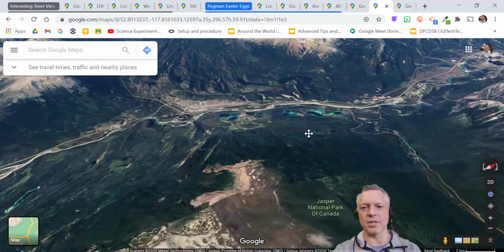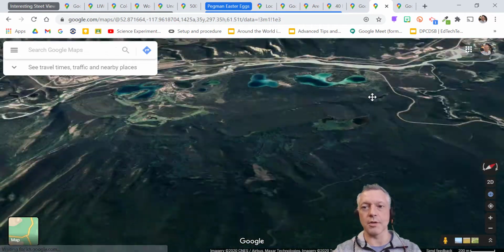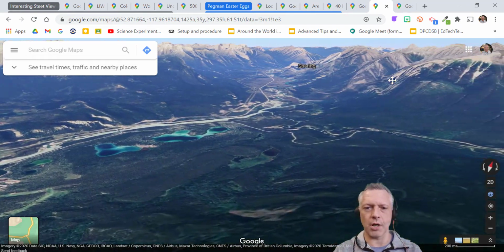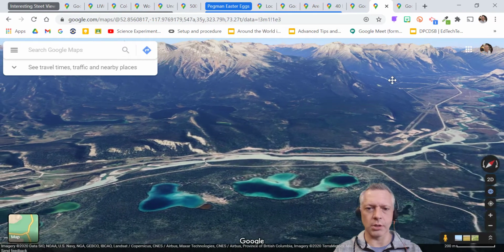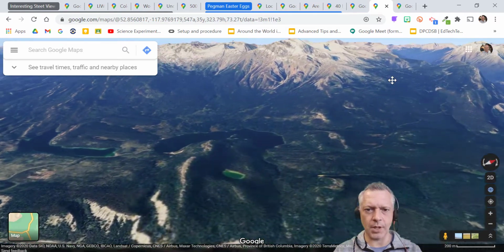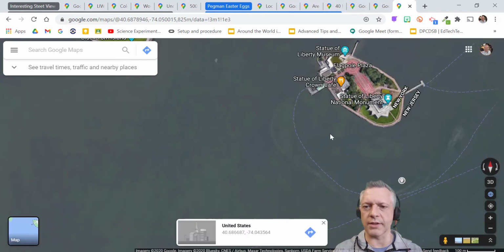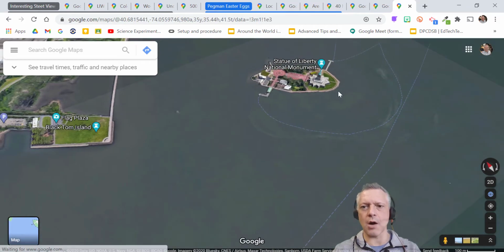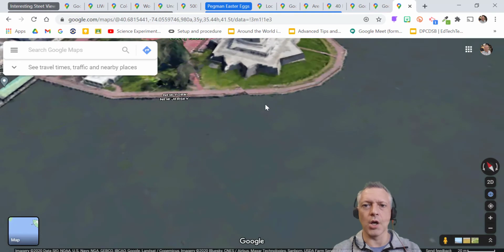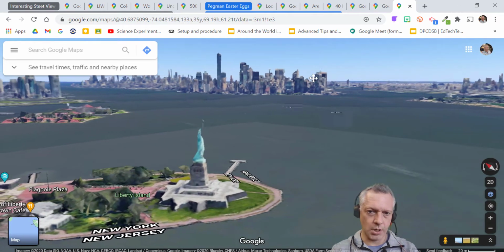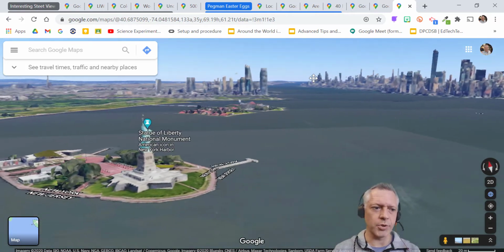So what's really nice about this is you can explore geographical features by flying, change the angle, and you can fly around. See the cool lakes around Jasper. See mountains. You can go to interesting places around the world like the Statue of Liberty or the Eiffel Tower. This would be fantastic for looking at structures around the world. Flying around, see Manhattan's all built.